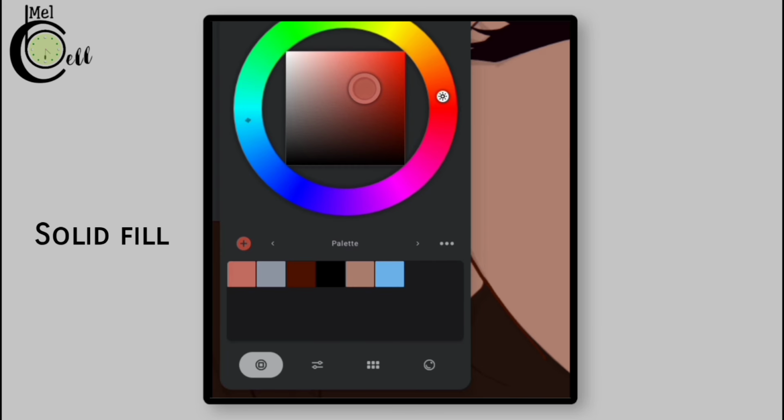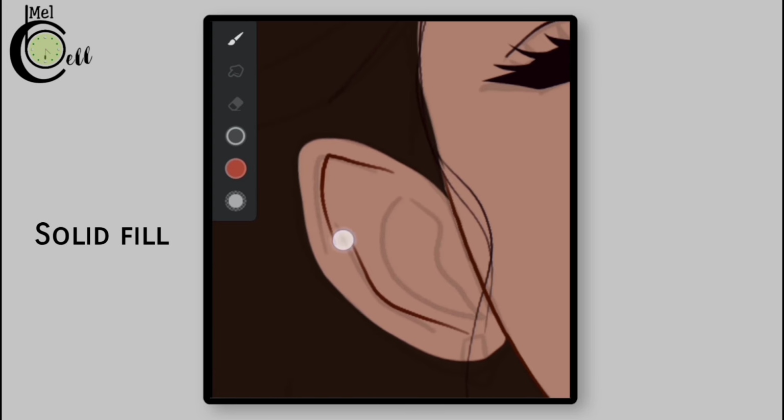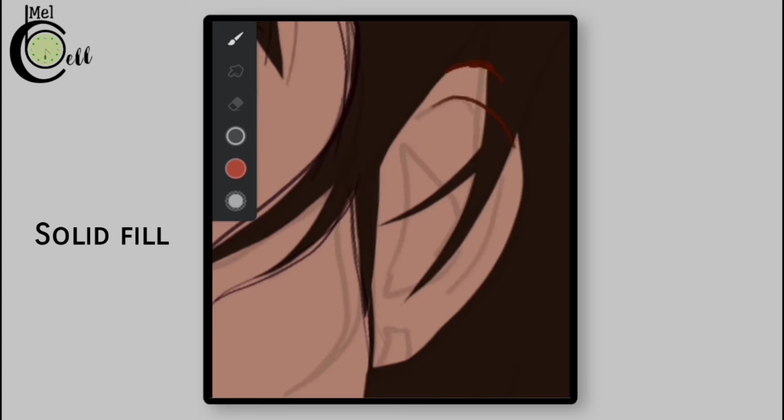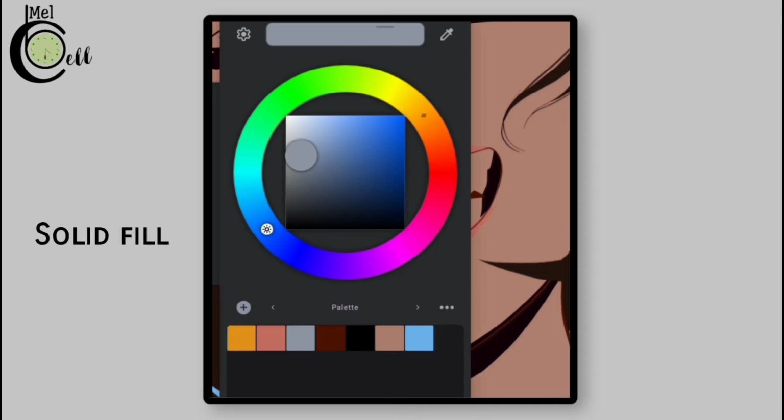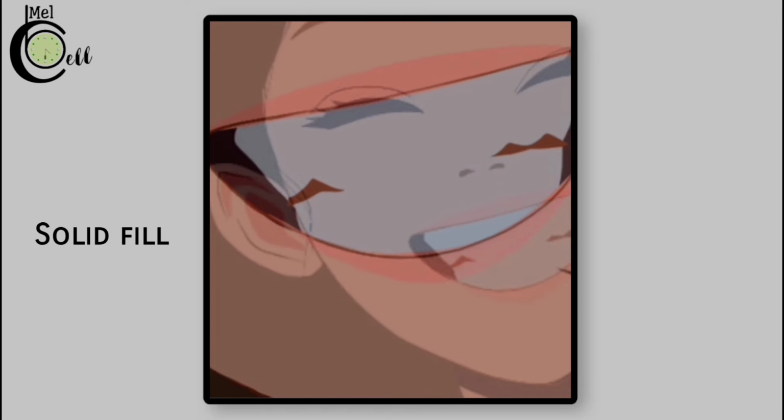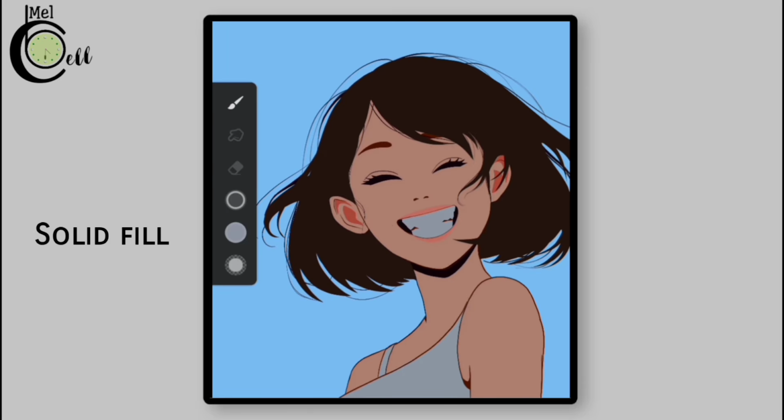Next, make this color darker and use this color for dark areas of the ears. Now select a color for the teeth and we are going to fill color. Boom! Ultimately, we are done with coloring and some basic things. Now it's time for the more fun part.